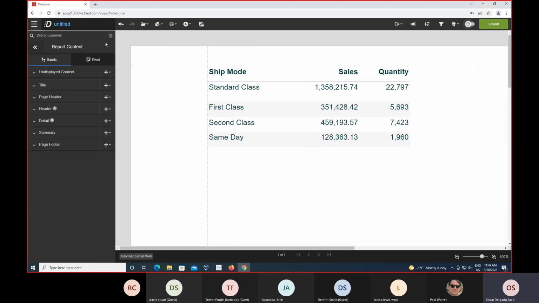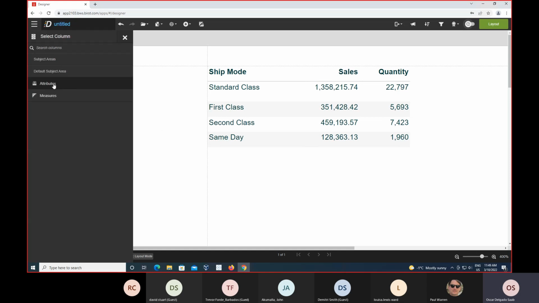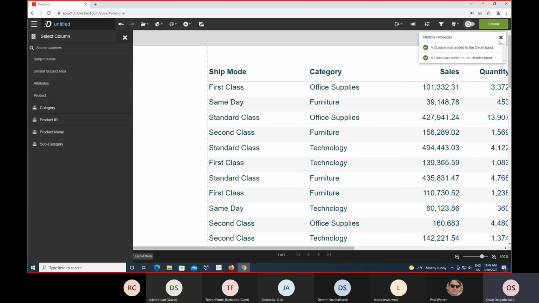Okay. And then let's say that I want to see this information not just by ship mode. I also want to see this information by product, by category. So I can add the category, and you see, we get everything from the web.